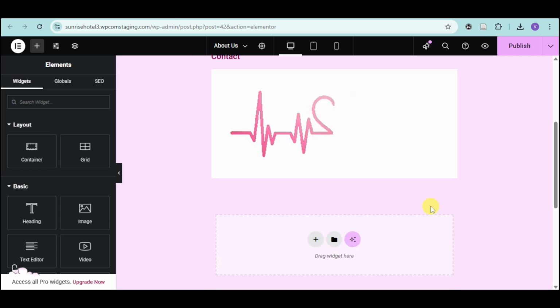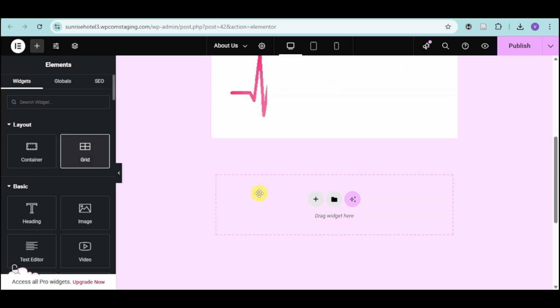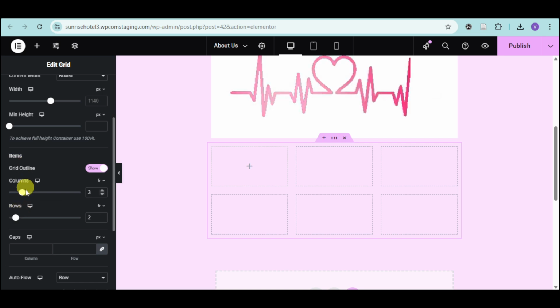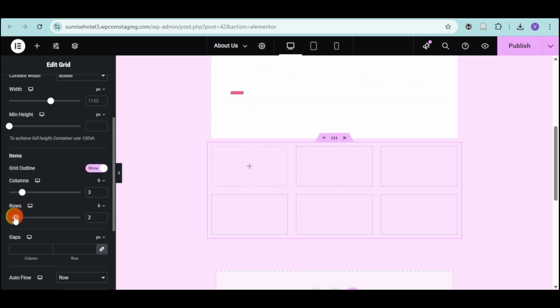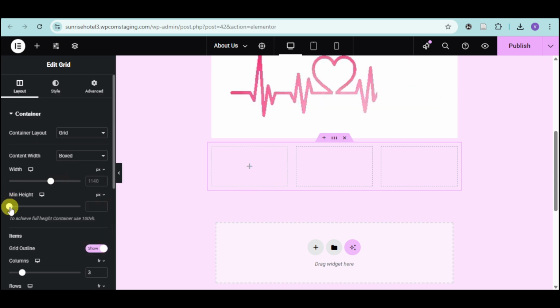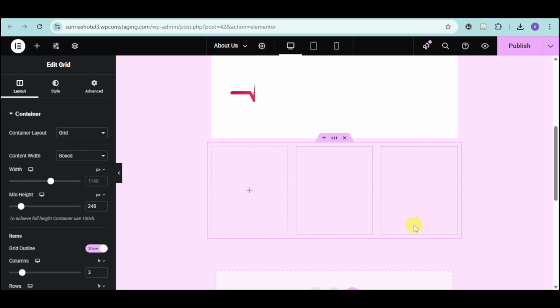Now in this case, let's head over and add in here a grid. So for example, let's add a grid. I will just add this in order to make the images side by side. Now onto the layout, you can scroll down and under the items, you can see the columns, rows, and gaps. I'll set the rows to one, and for the columns, let's choose 3 columns. Now for the height, let's increase this to around 232 pixels just like this. So this will serve as the basis for our actual Elementor.